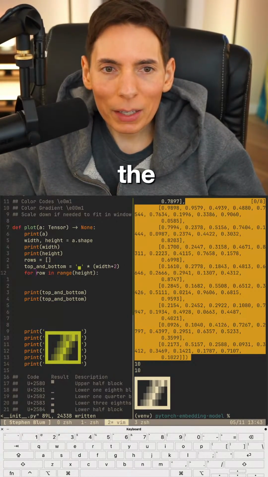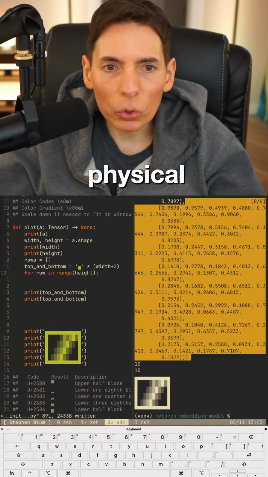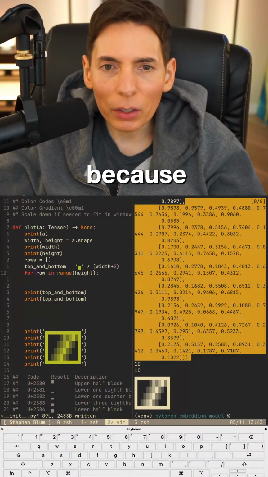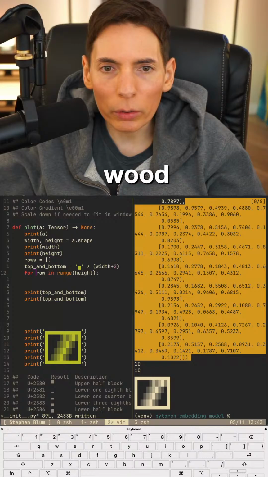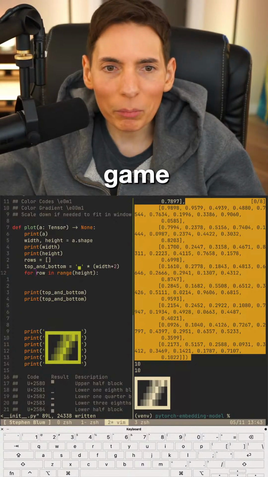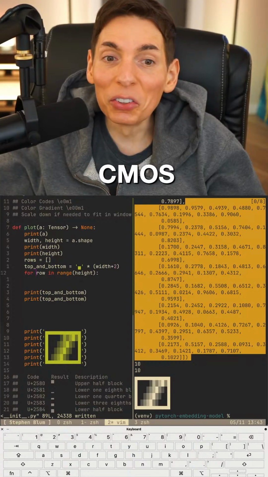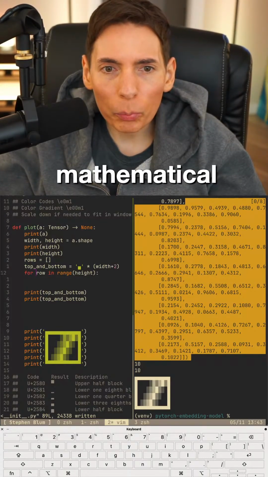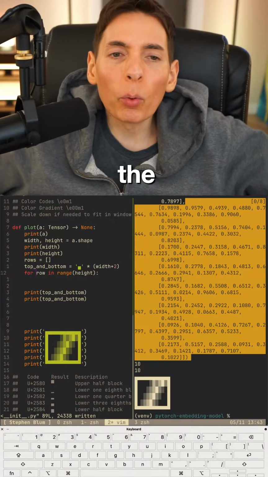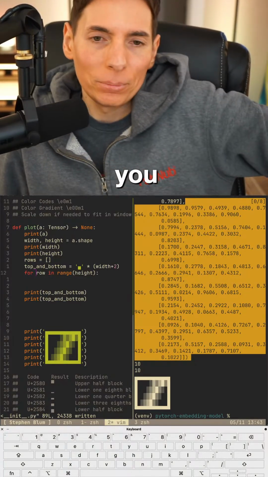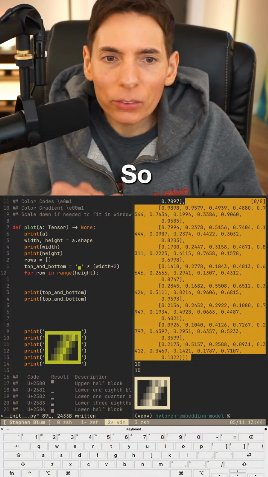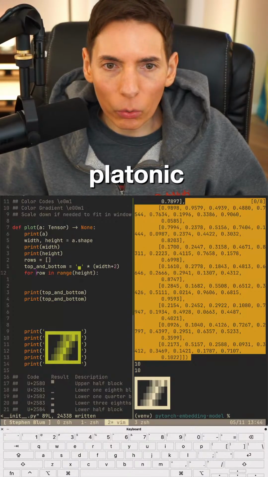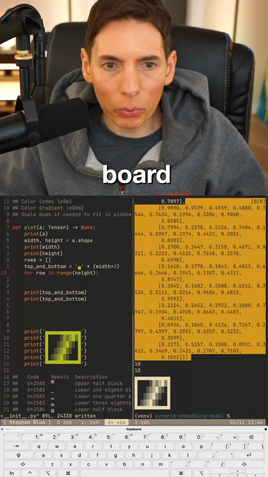But we wouldn't say the mate in 7 is a physical entity either, because the mate didn't depend on the wood of the board and the pieces of the game. It's a mathematical property of the board. CMOS is amazing. I like CMOS. So mate in 7 is not physical, platonic, or mental. It's just the state of the board.